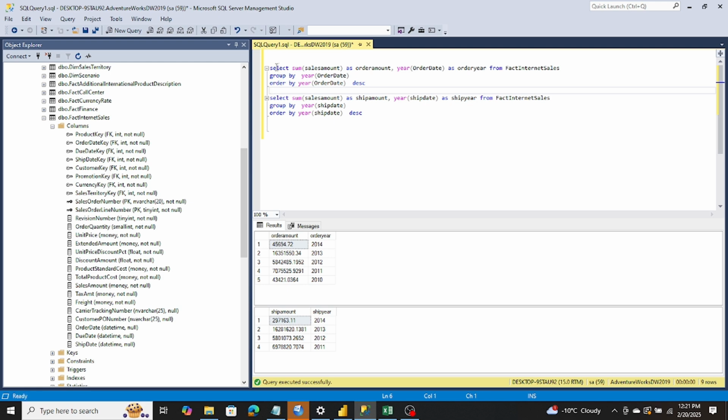So here we are using SUM sales amount as order amount, YEAR order date as order year from FactInternetSales, group by YEAR order date, order by YEAR order date. And then we utilize SELECT SUM sales amount as ship amount, YEAR ship date, and then group by YEAR ship date, order by YEAR ship date. So here we have the answers when we run these queries.